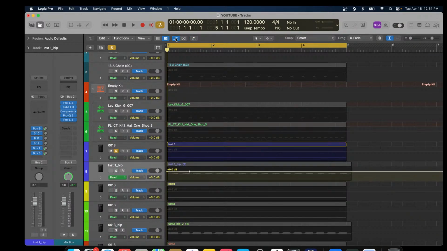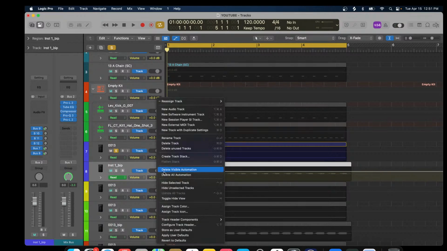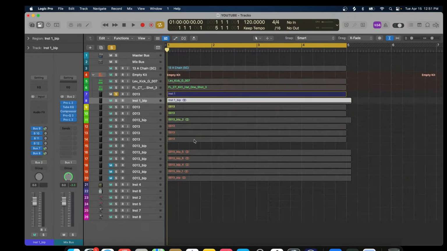Oops, why do I have that automation on? It's just dumb. Let me get rid of that automation there for some reason.